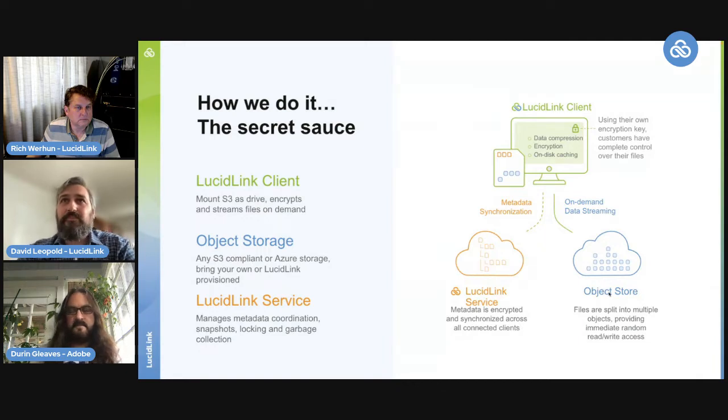So the way that we work is we have a LucidLink client, which is a lightweight application installed on each individual workstation.